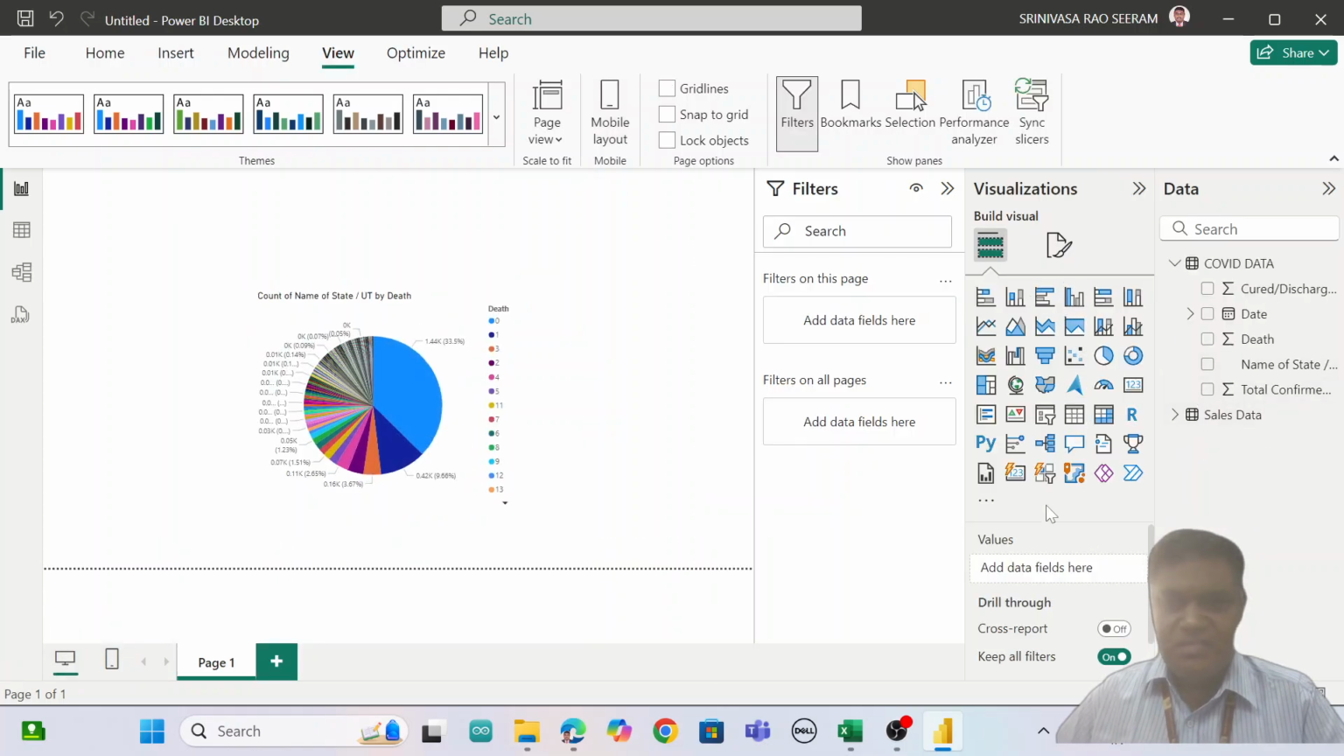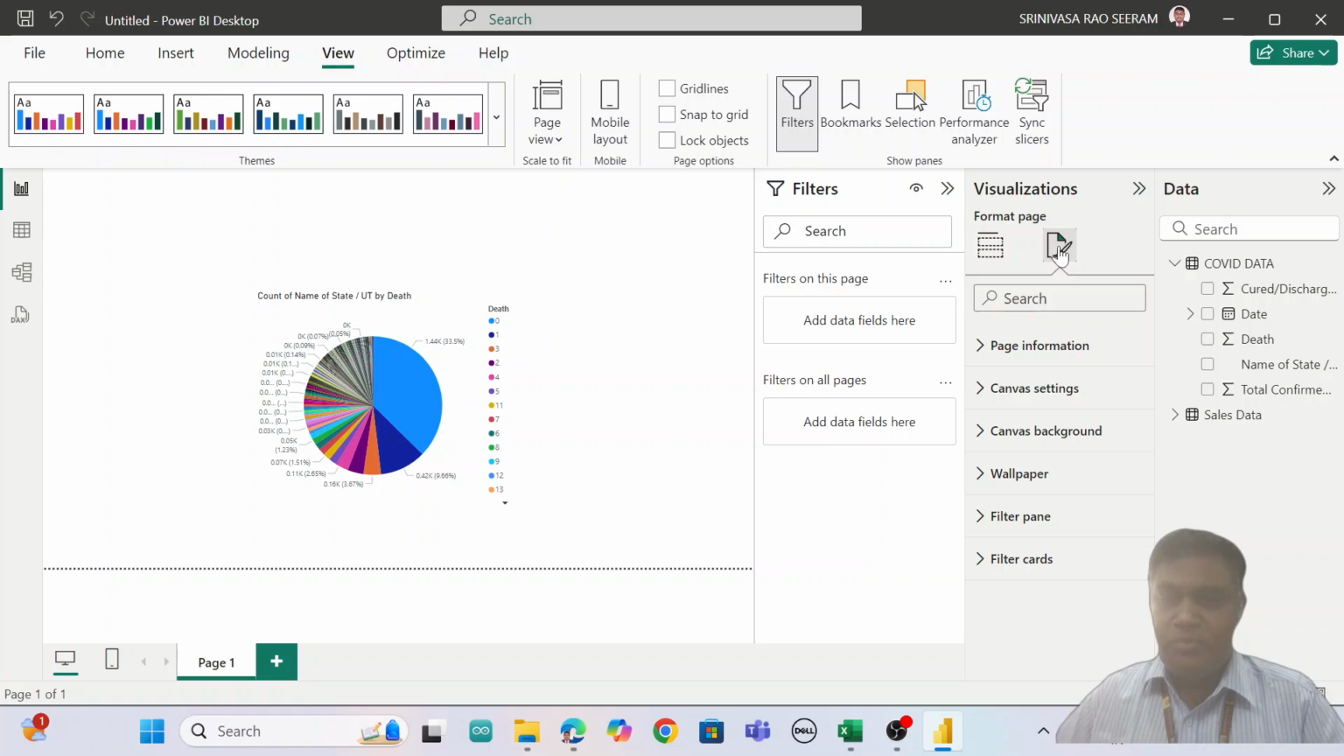These are the different visualization techniques available, and here you can see the format of your report page. In the report page, whatever format we require can be done by using this tab. Here are page information, canvas settings, canvas background, different colors we can format, wallpapers, and filters. All these things will be possible by using this. Okay, because this is only an introduction to this Power BI software.